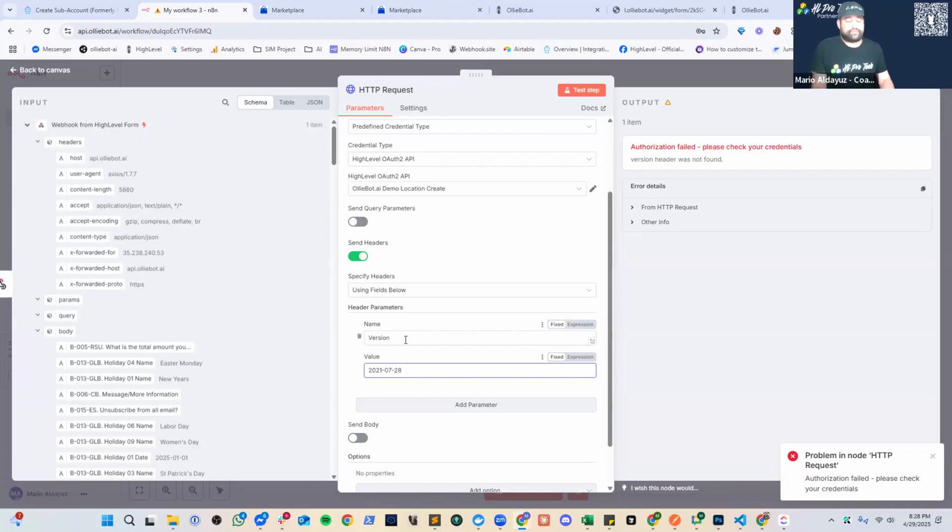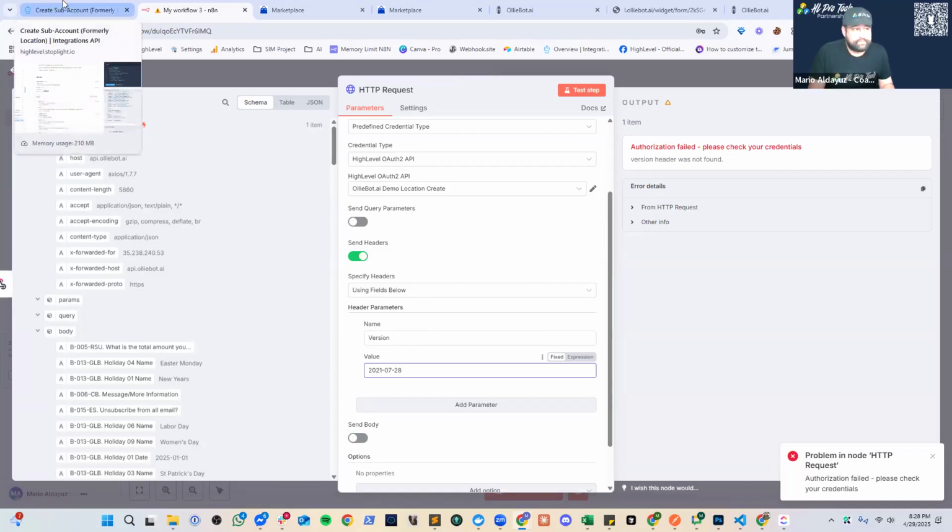The version does change based on the API call. So sometimes it'll be 2021 0728. Sometimes it'll be a higher and a lower date. It really just depends. There's not a lot of consistency there.